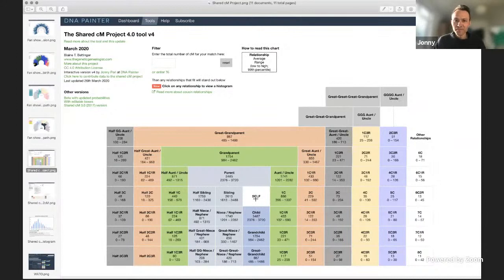So the Shared Centimorgan project tool looks like this. And I'm sure a lot of people listening will be familiar with this, but I'll just give you a quick chat through it because it's very popular. So this is data compiled by Blaine Bettinger, and it was updated actually just in March last year. So this is all pretty up to date. And if you enter a number in there where it says enter the total centimorgan, I'm not sure if you can see that on your screen.